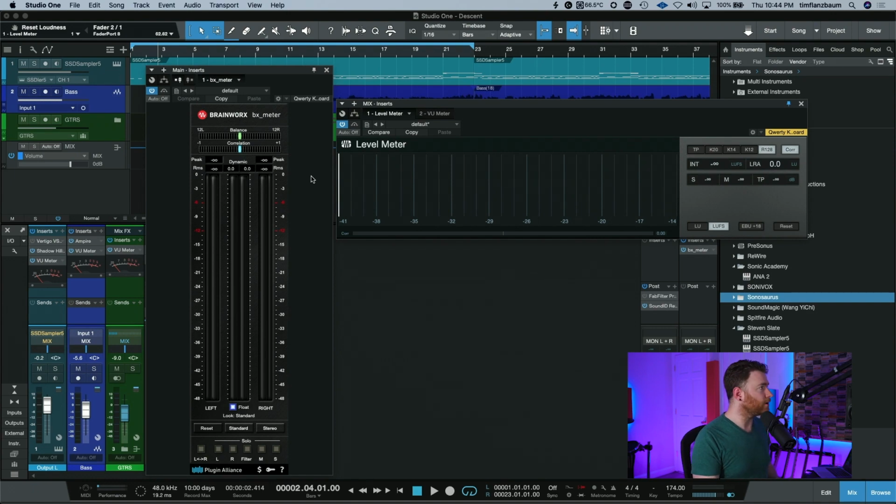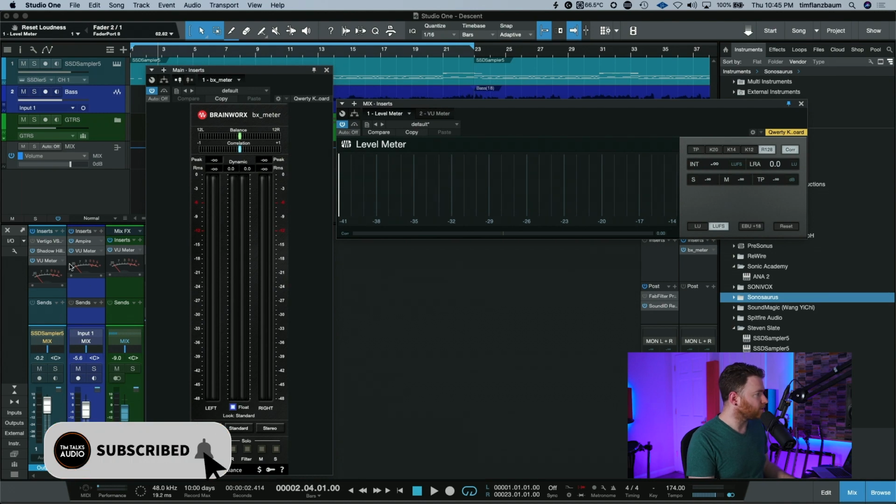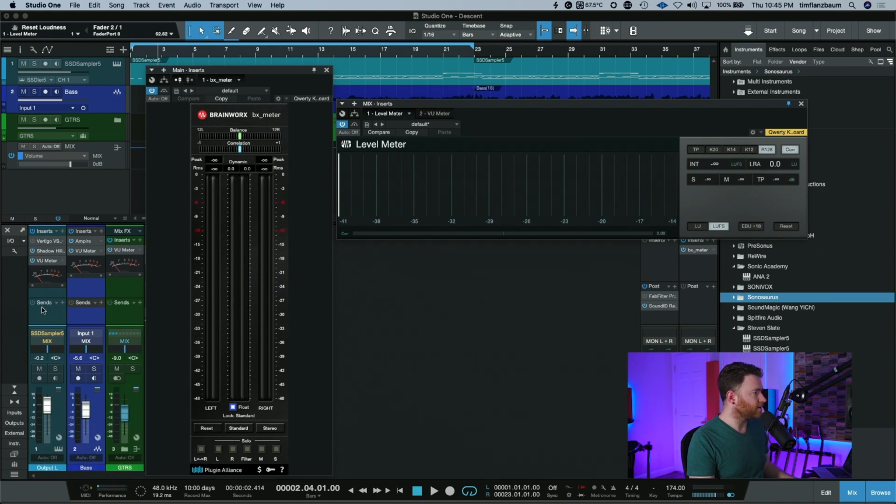Then on my main output, I have the BrainWorks BX meter. This is going to show us our peak levels, it's going to show us our RMS levels, and it's going to show us our loudness units, or our dynamic range. That's going to be in the center here with some blue bars. And then you'll see two different meters on the left and right, which are going to be our peak and our RMS levels. Then I'm just going to leave my VU meters across my different buses over here. So you can watch the VU meters dancing around. You can watch a peak and RMS meter that's also going to show dynamic range. And you can see how an LUFS meter will change over time.